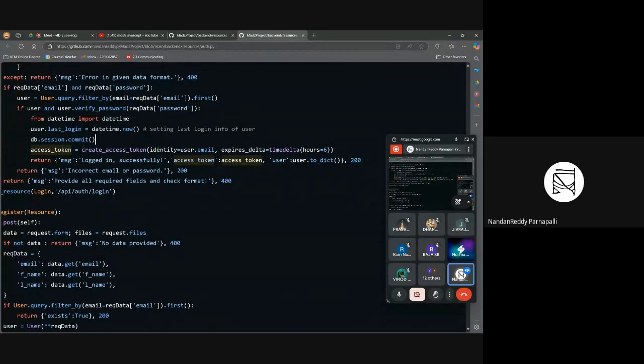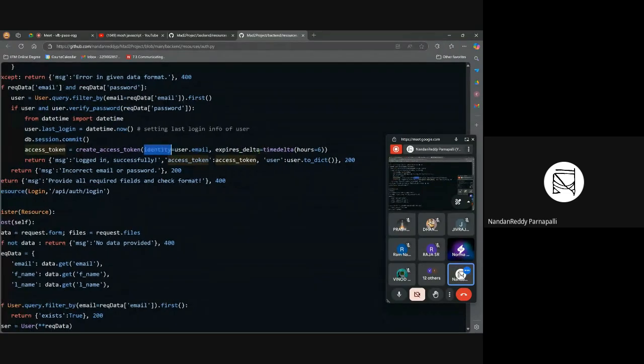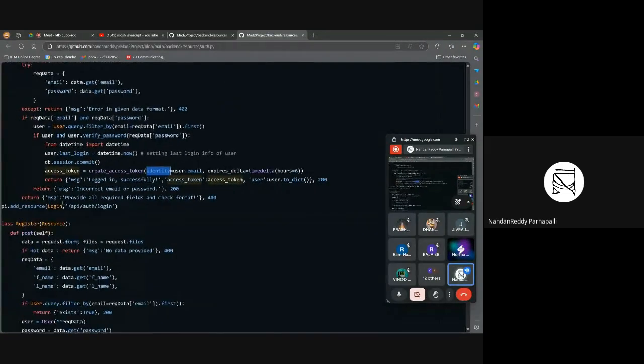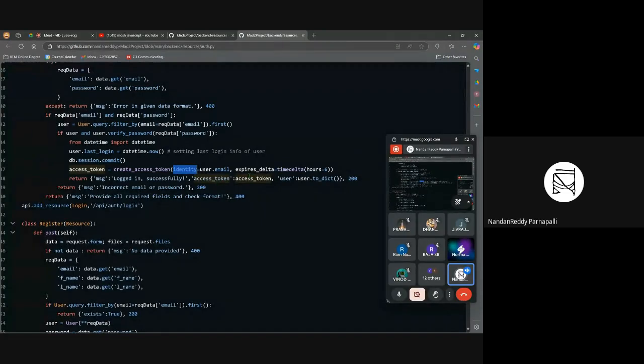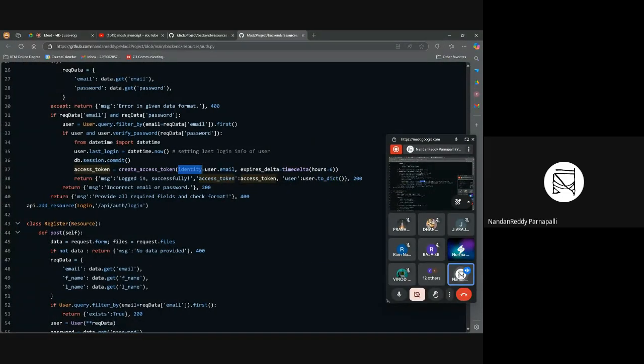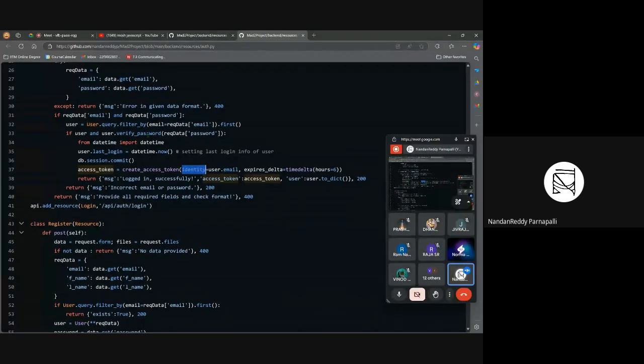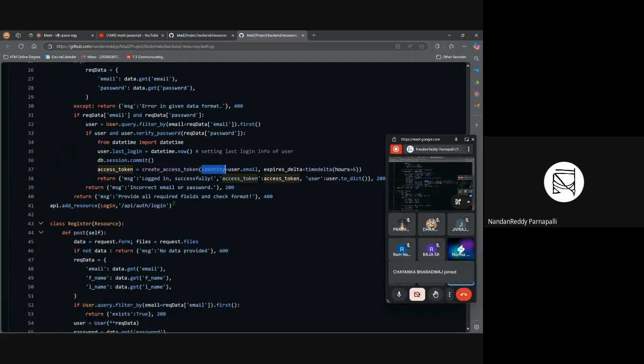After that, I'm giving the identity of the user and giving 6 hours of expiry. And after that, I'm returning the message logged in successfully, the access token, the user information, and 200 success. If the password is wrong, then I'm returning the message incorrect email or password. That's it. And if there is no data, then I'm providing the message provide all required data fields and check the format. So I hope this is clear to everyone.